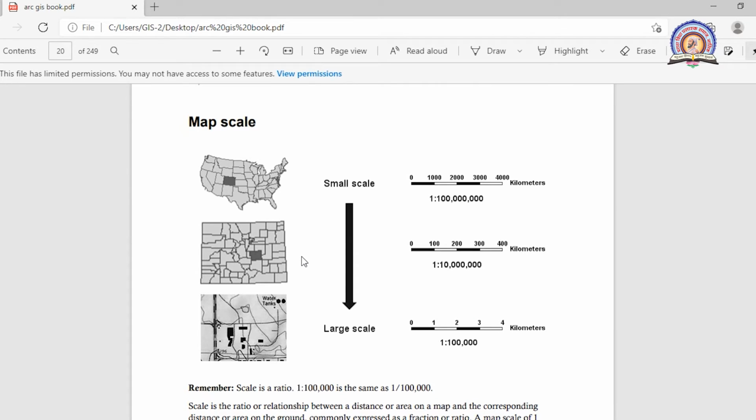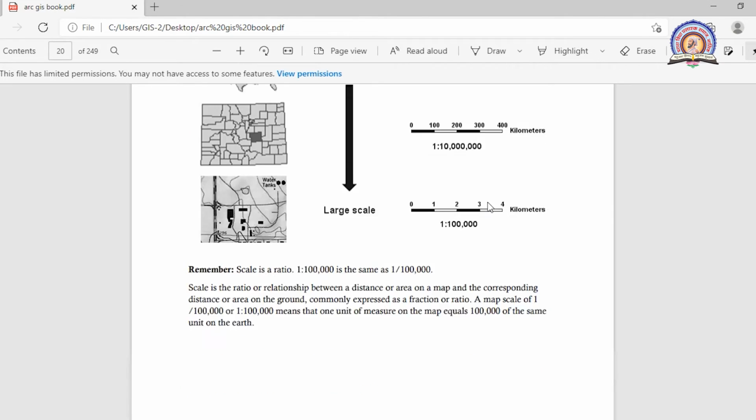One more aspect you should be aware of before starting our actual practical work is map scale. When the ratio of the map scale is large, we say that it is a small map. Meaning, a large area is covered in a small area. That is a small map. And when the ratio of the map is small, for example, 1 is to 1 lakh, we can say that comparatively it is a large map with respect to 1 is to 1 million. Okay.